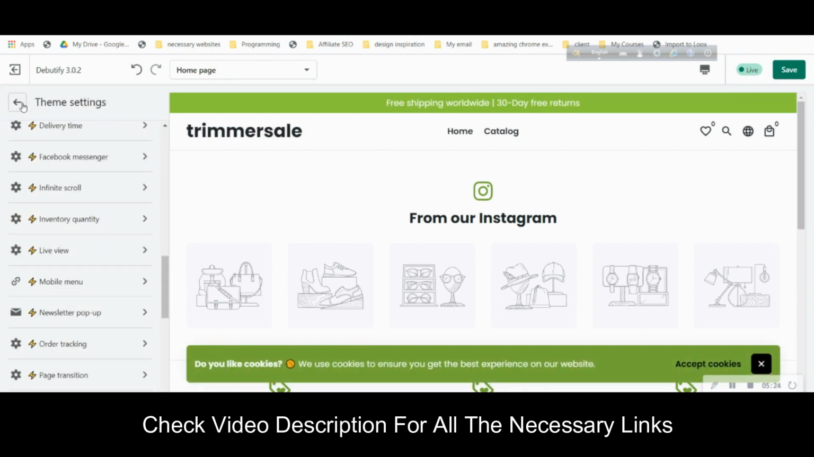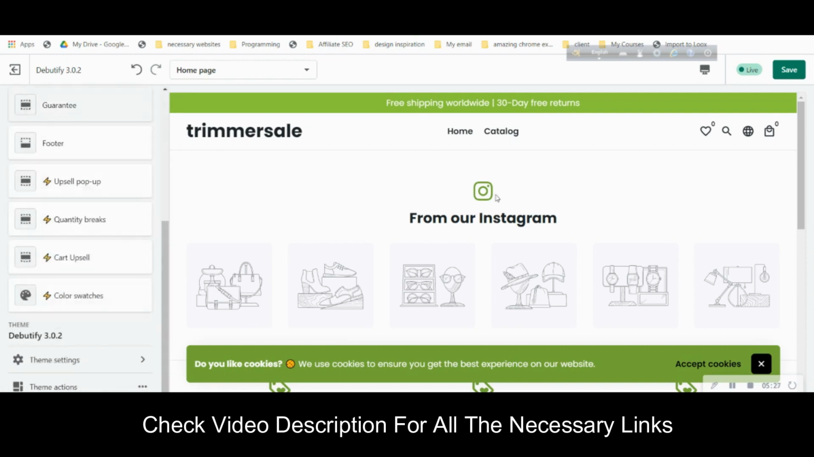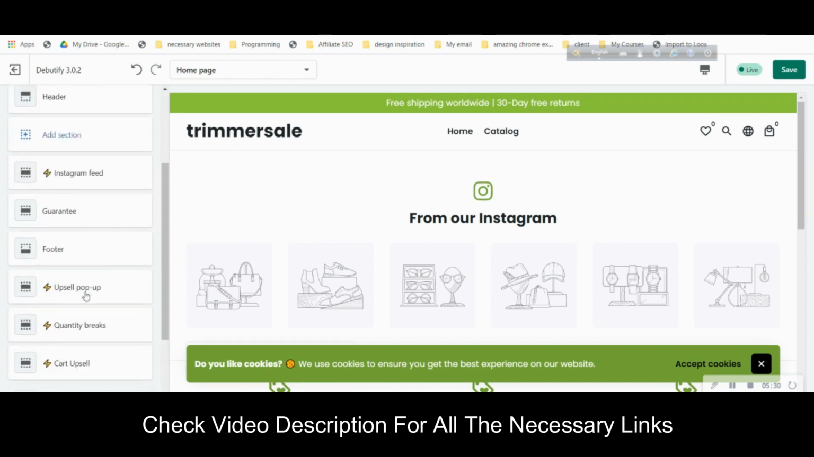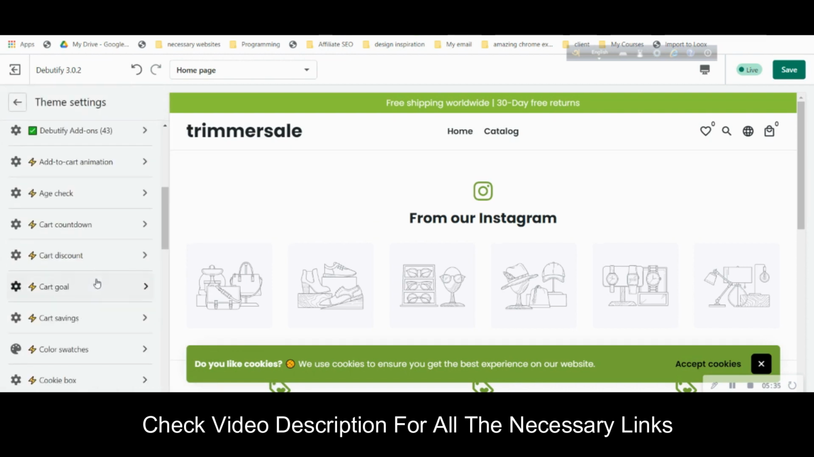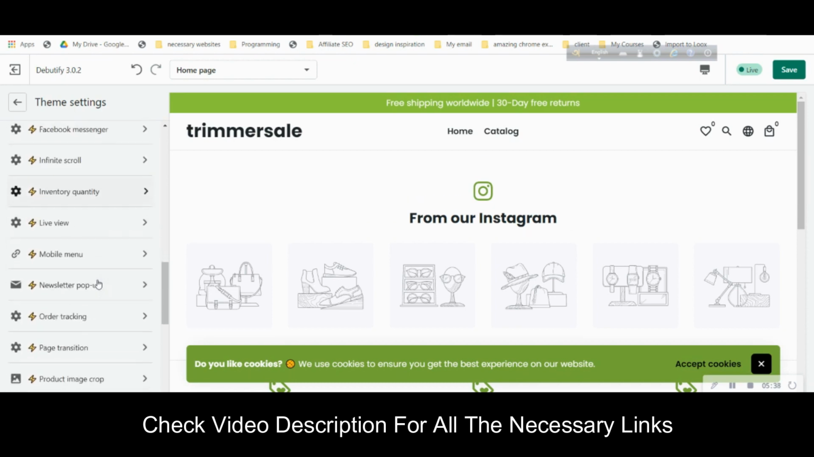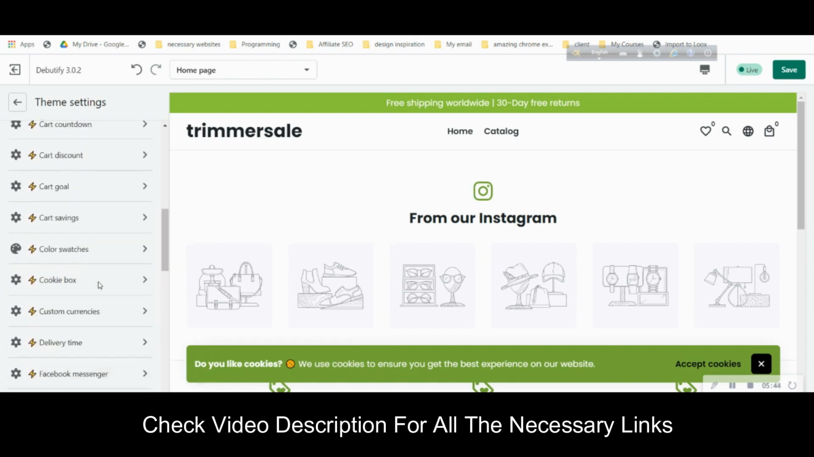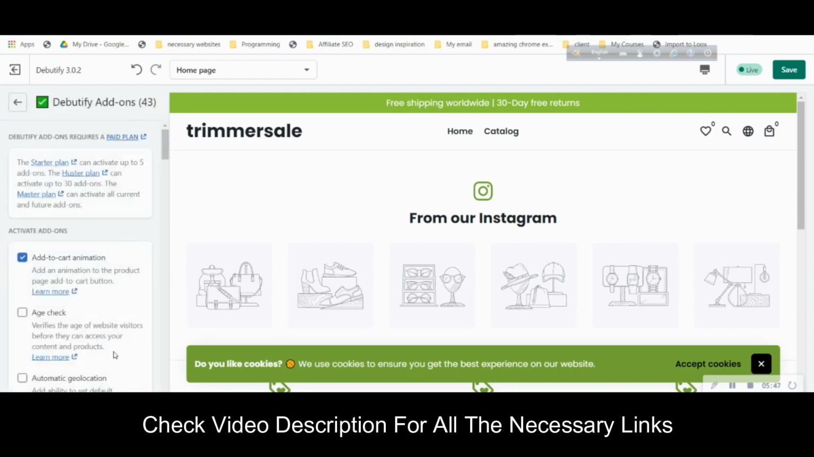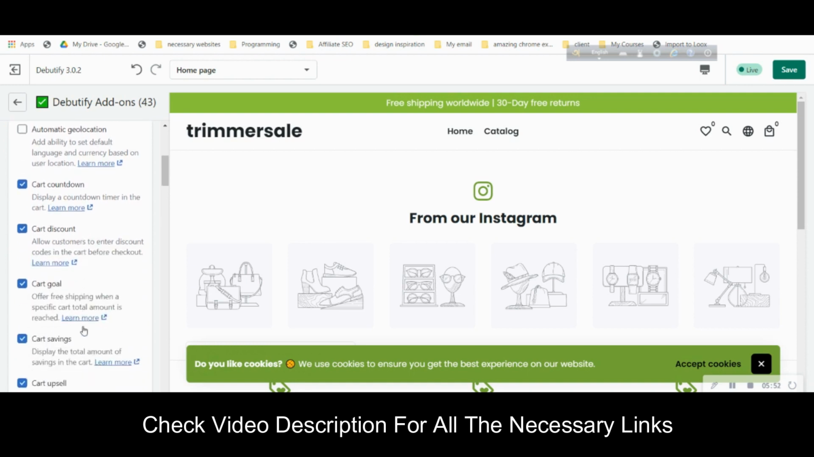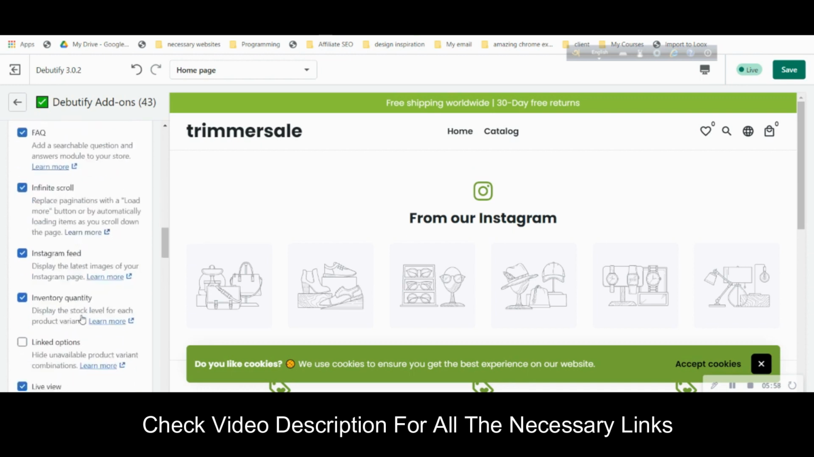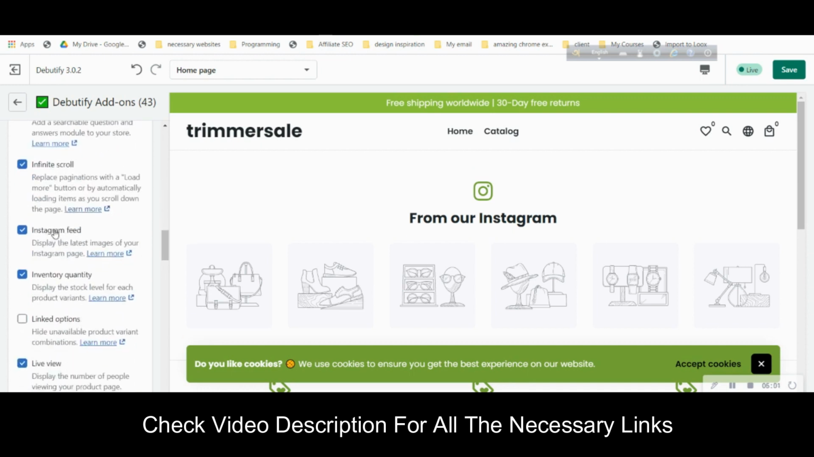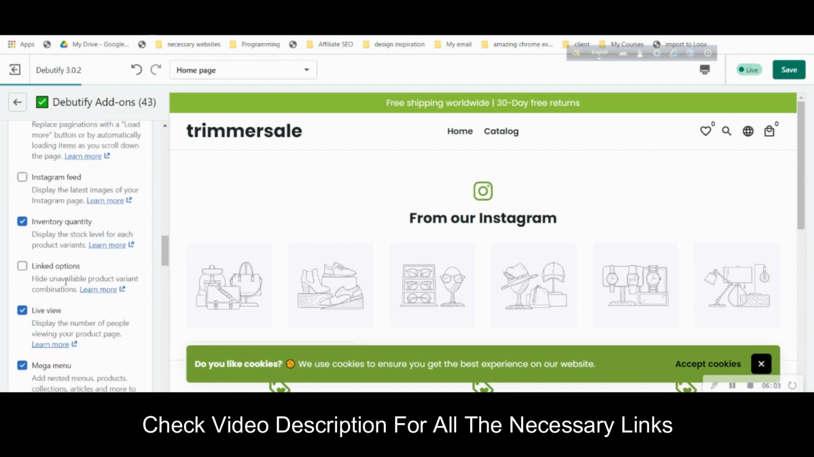Then what I would like to do is go back, and you can see there is an Instagram feed. For this Instagram feed, you need to come back to this theme setting, scroll down and find the Instagram feed setting as well. So click on it. You can see add to cart animation is checked, cart countdown is checked, cart discount is checked. Just go to the bottom of the page and you will find Instagram feed is enabled. Just uncheck this, so the Instagram feed will be gone.